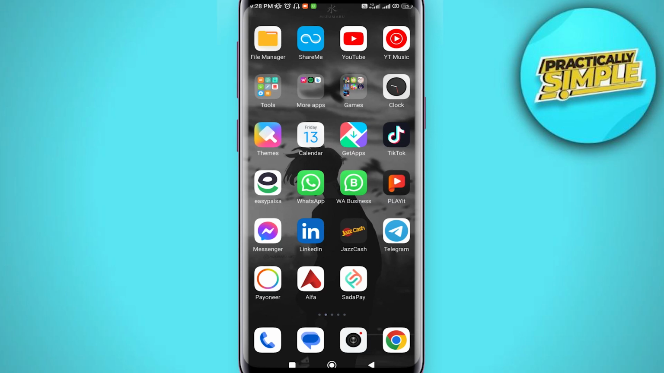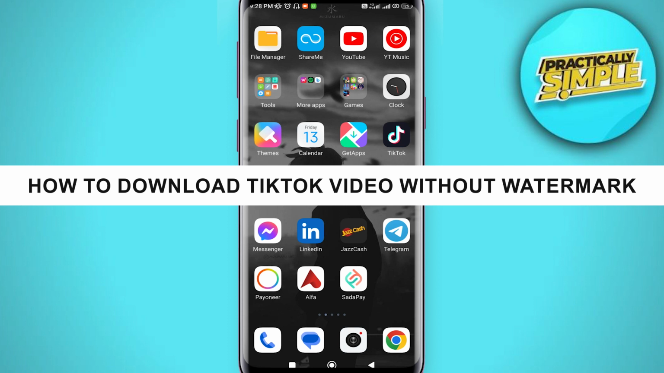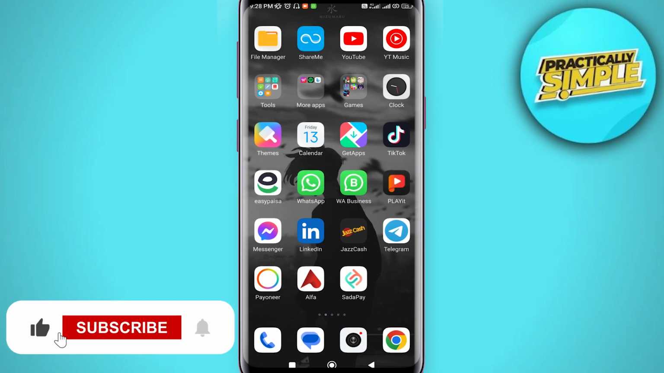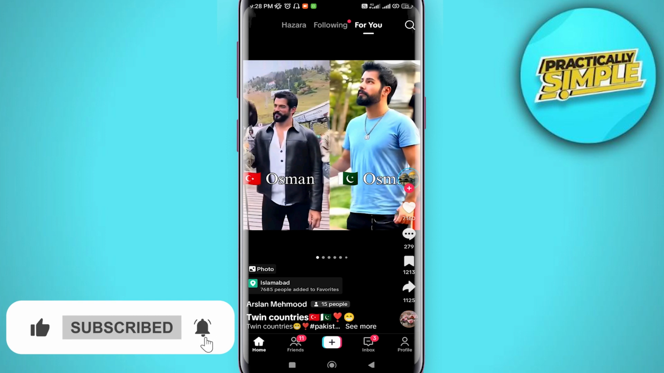In today's video, I'm going to show you how to download TikTok videos without watermark. So first of all, just open up the TikTok application. So let's take this video for example.